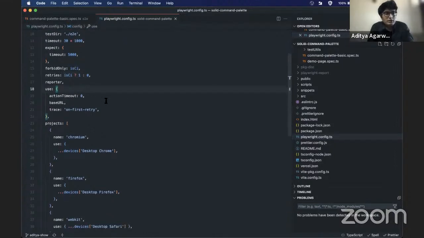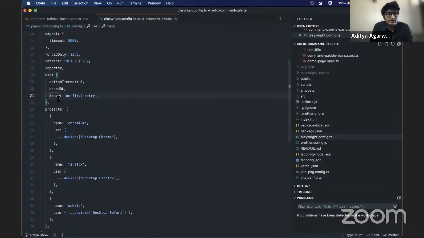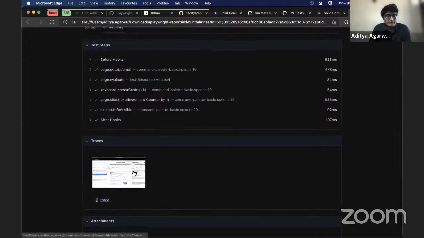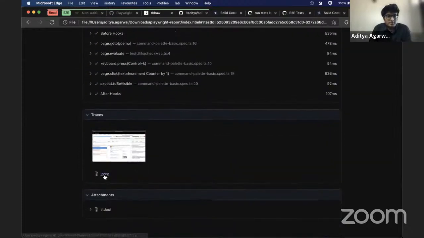And this is the one thing that I've set: trace to be on first retry. So it will not generate the trace the first time because it is expensive. Only when the test failed and next it is retried, then it will create a trace, and if the test passes, fine, the trace we have available. And let's just download this.